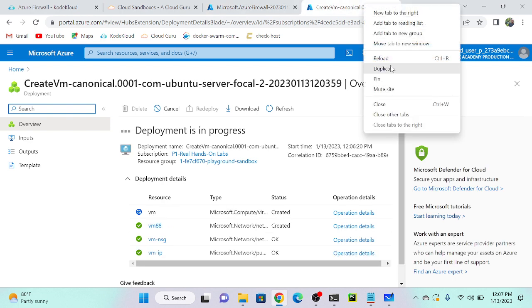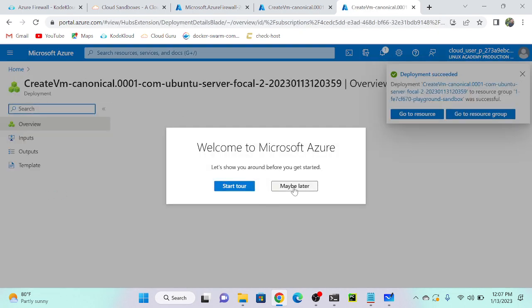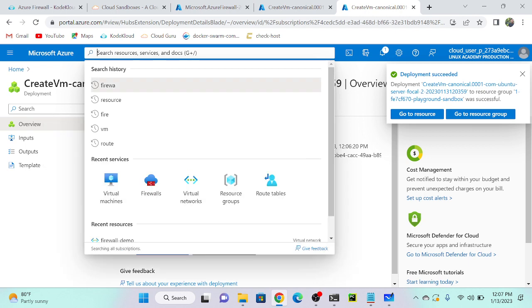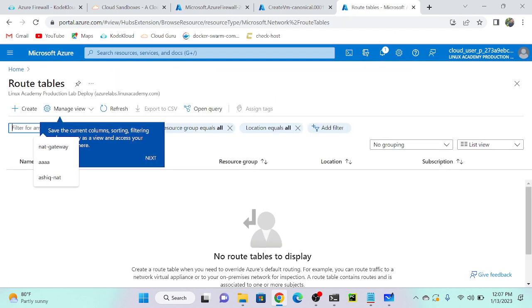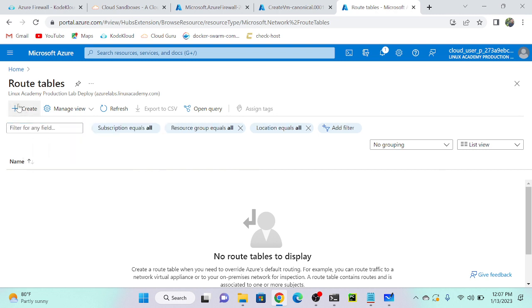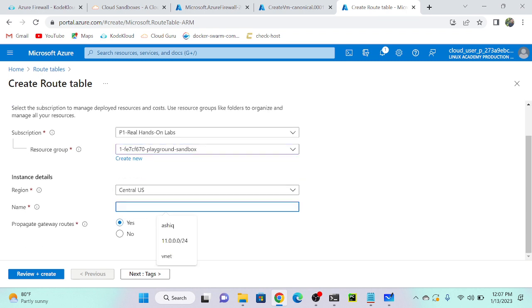So I'll open another window. Select or search for route table, and you can see the route table over here. I'll open this route table. To create your route table, just click on create. Select your resource group and region, that is Central US, and for the name you can put any name, no problem. There is no requirement over there. So I'll put my route table.